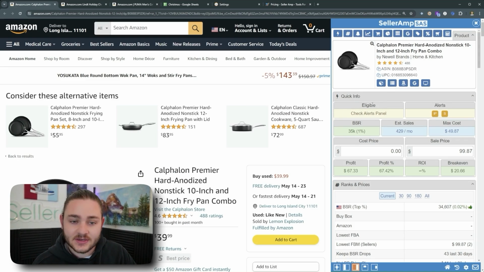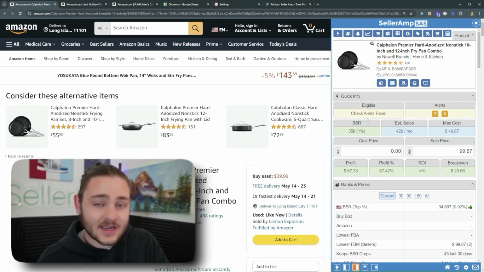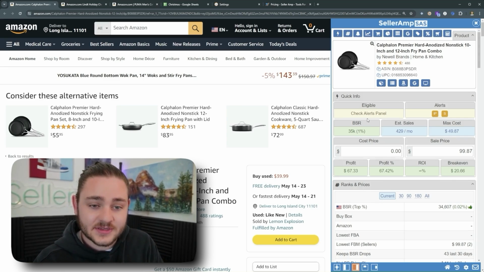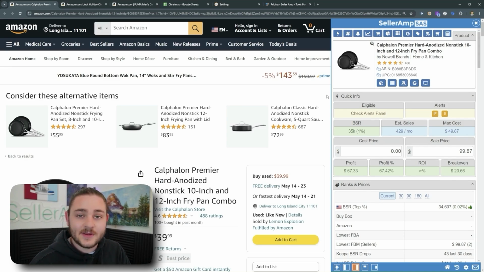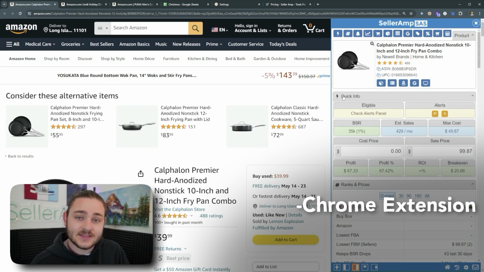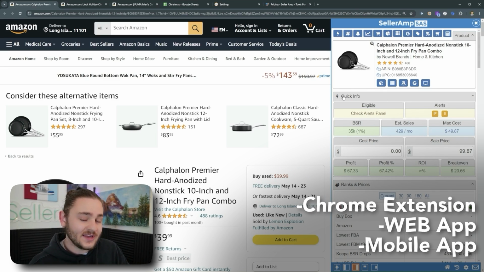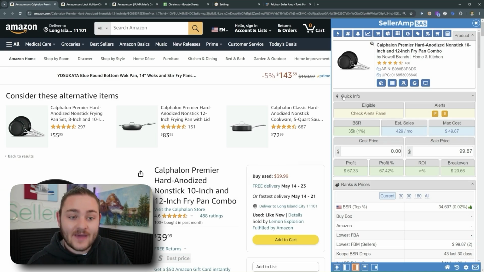I first stumbled onto SellerAmp about 2 years ago at this point, and it completely changed how I run my Amazon business, where we do about $2 million a year. And it's been awesome to see how much of the community is now using SellerAmp as well to make tons of money selling products on Amazon. But the basic gist of SellerAmp is that it is a Chrome extension, it is a web app, and a mobile app. We'll be diving into all of those things that help you make money faster on Amazon, right?